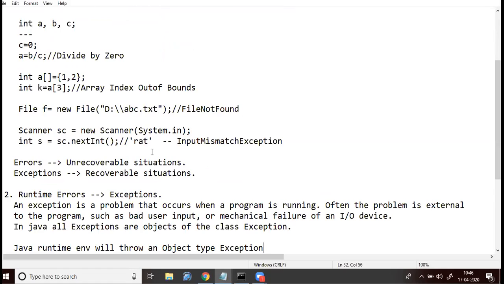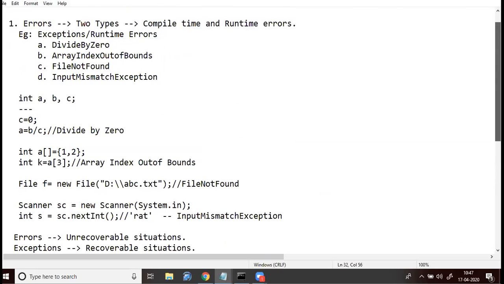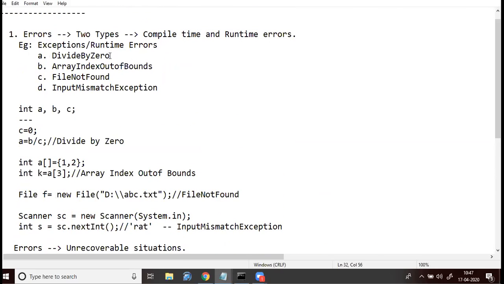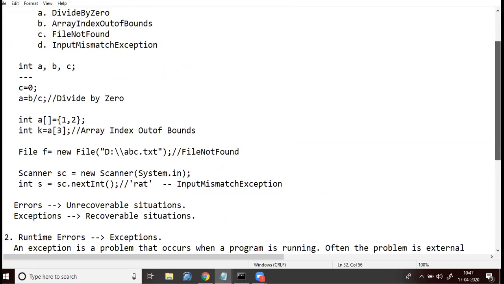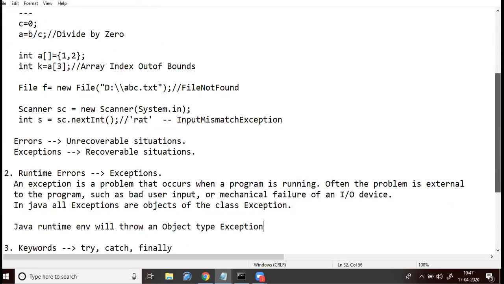But when a runtime error occurs, these runtime errors are called exceptions, and a runtime error can occur due to several situations, like divide by zero, array index out of bounds, file not found, or input type mismatch. Mainly, runtime errors will occur due to some external problem.